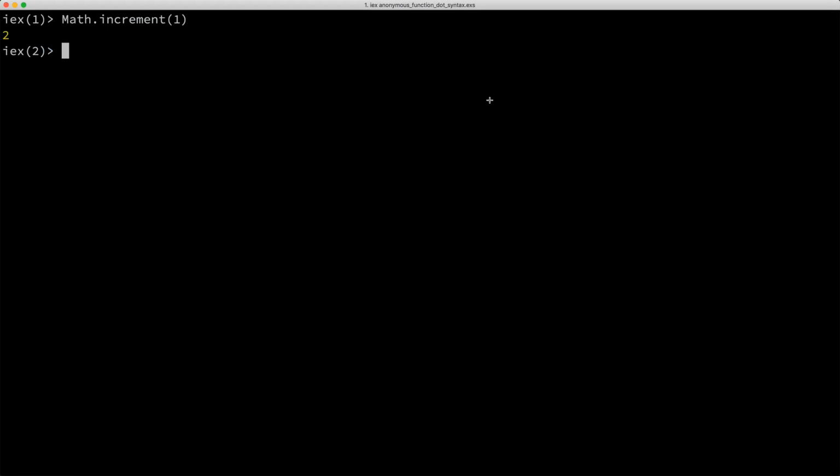By the way, this IEx session is the same session I started a moment ago, which means it's running the old version of the math module that doesn't include the most recent changes I made. We could exit IEx and restart it to recompile and load the latest changes, but we don't have to do that. Instead, we can recompile the math module from within IEx by using the r helper function, which is short for recompile, followed by the module name, Math.